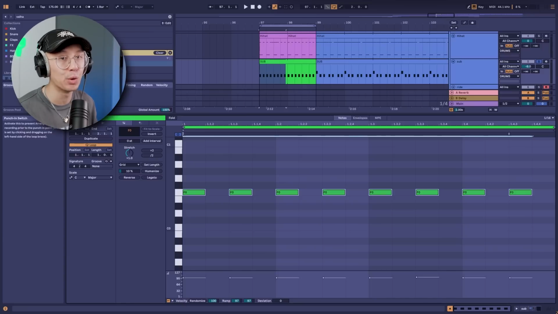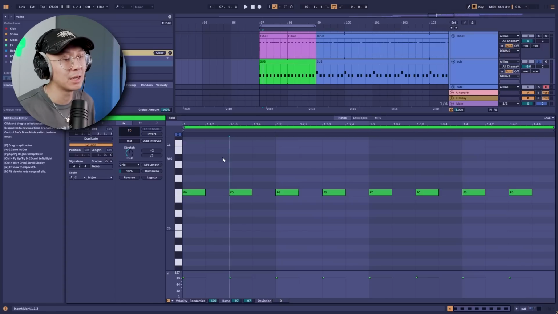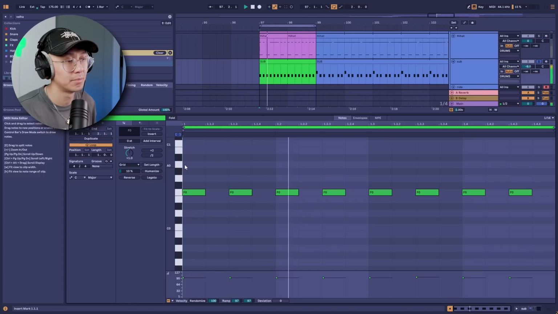Now, an important element of the rhythm section of Messiah is this rhythmic, punchy sub bass that plays throughout the track. And this pattern really complements the drum rhythm. So here we have a repeating sub bass pattern. It's just playing every 8th note.